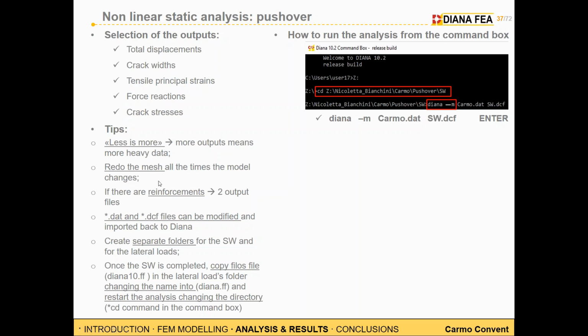Other tips that I recommend are always redoing the mesh if we want to change something in the model, and if we have the case of steel rebars inside of the elements, we will have 2 output files at the end of the analysis. Also, it's better to always create separate folders for the self-weight and the lateral loads.